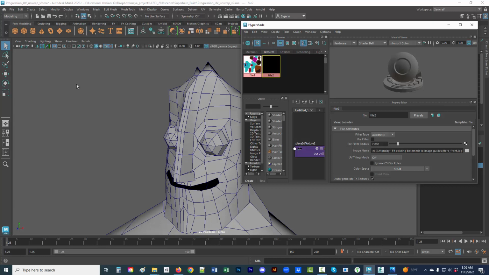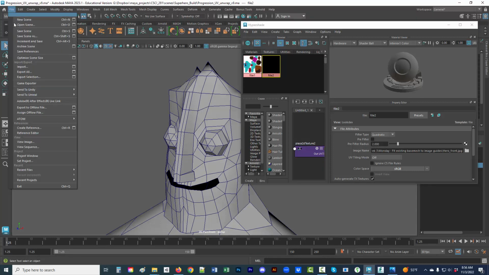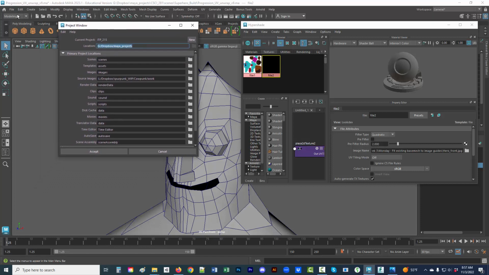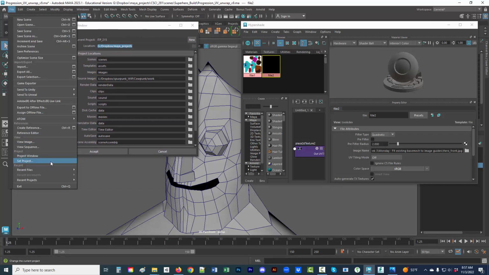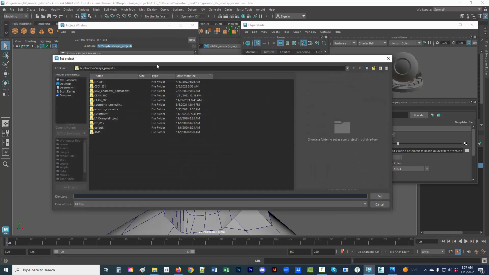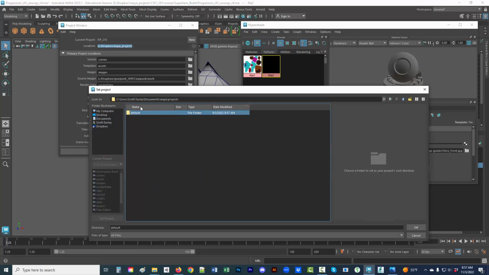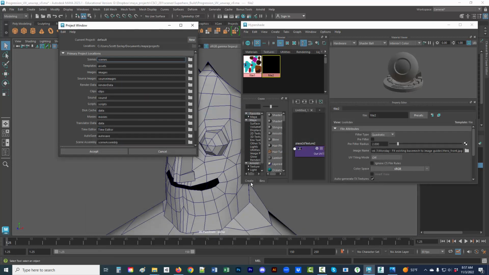To see which one you're currently in, go to the File menu and drop down to Project Window. It will give you a pop-up window here that tells you exactly where you're working from, as well as the location. Now, most people don't even know they're working in a Maya project, because you can go down here to Set Project as well. I'm going to set mine to where most people automatically are working from without even knowing it, which tends to be under the Documents Maya Projects default folder. So this is kind of where you start. Every time you start up Maya, you're actually in this project.